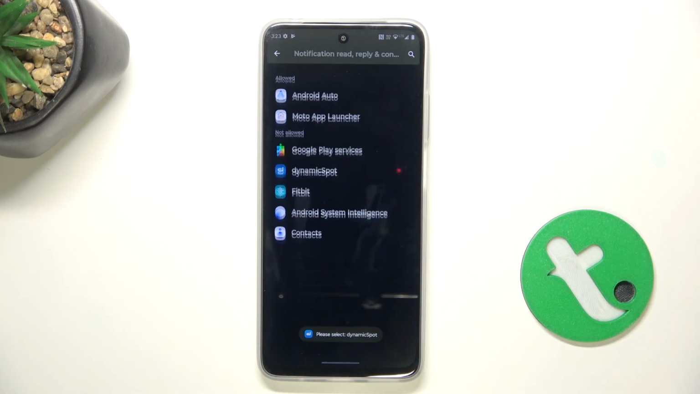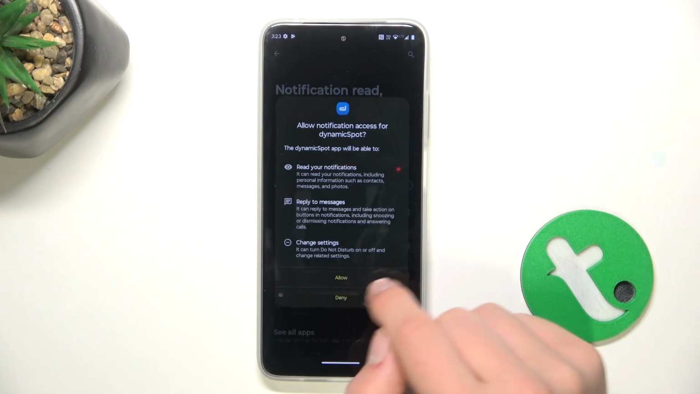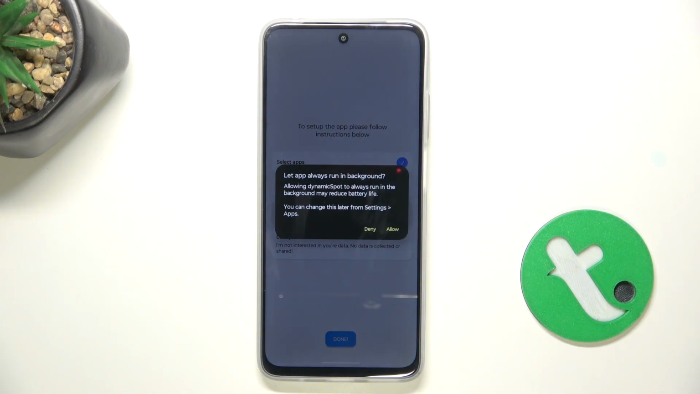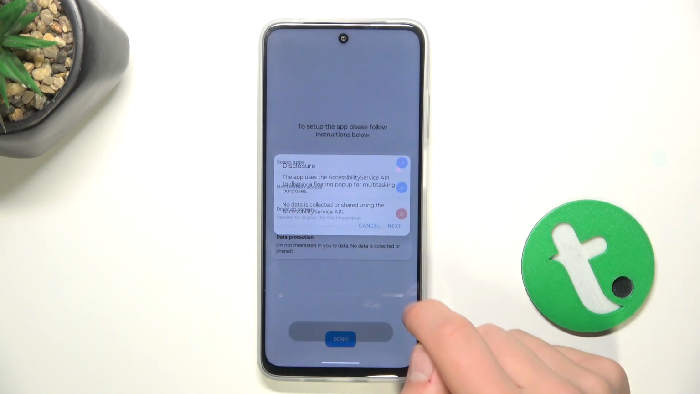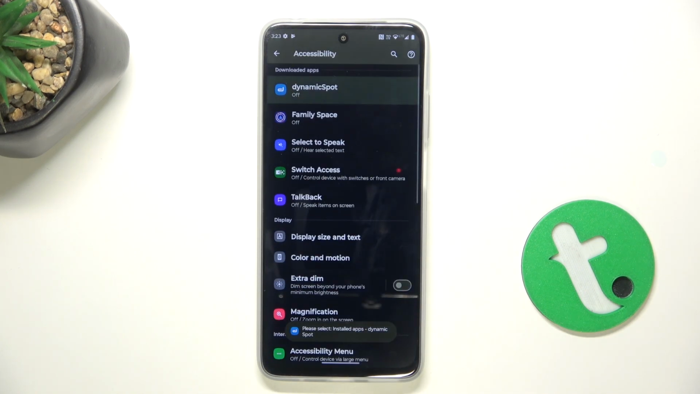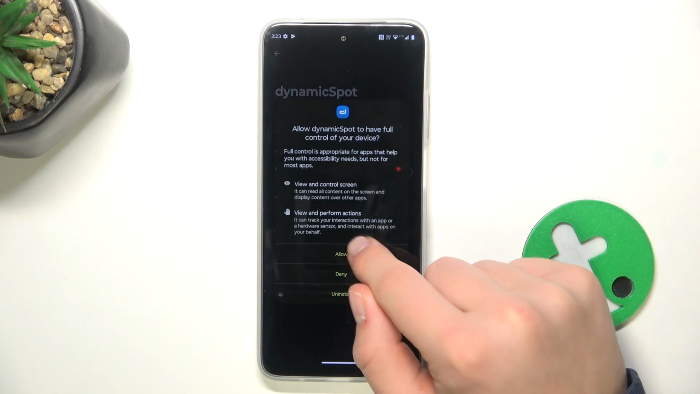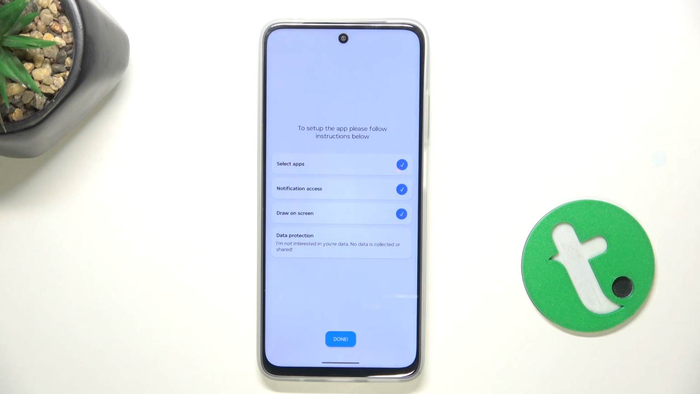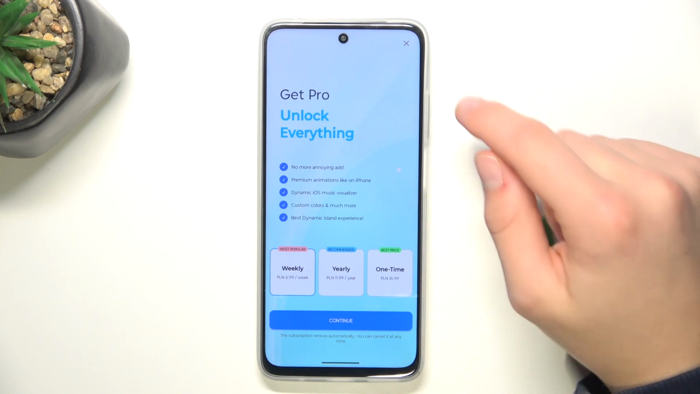So tap on the second dynamic spot and allow, and now on the third X, allow once again, next, and again search for dynamic spot and allow. In this case it's dynamic spot, just enable it. Okay, now just hit on done. I can skip this part.